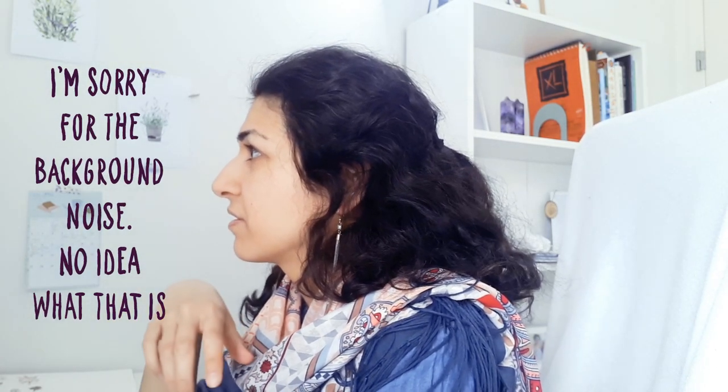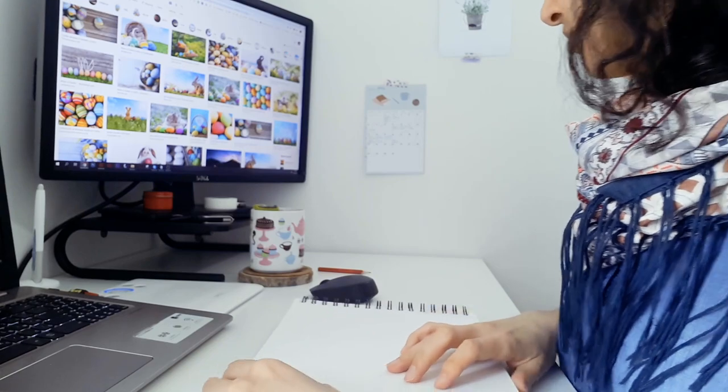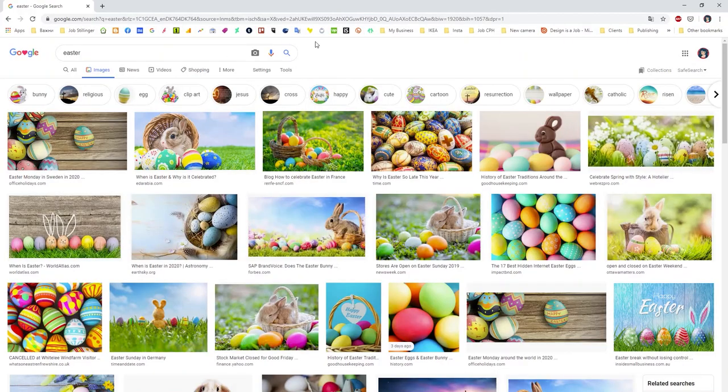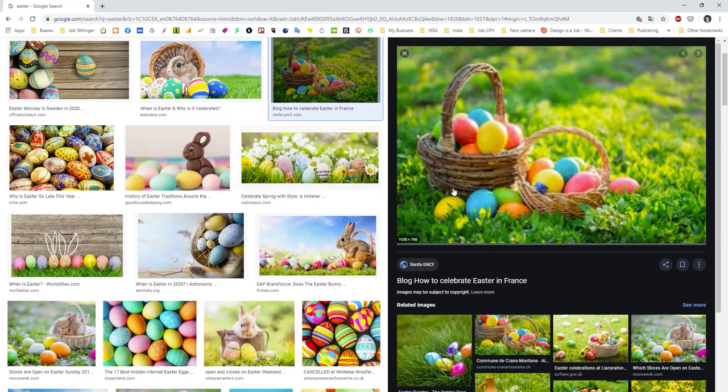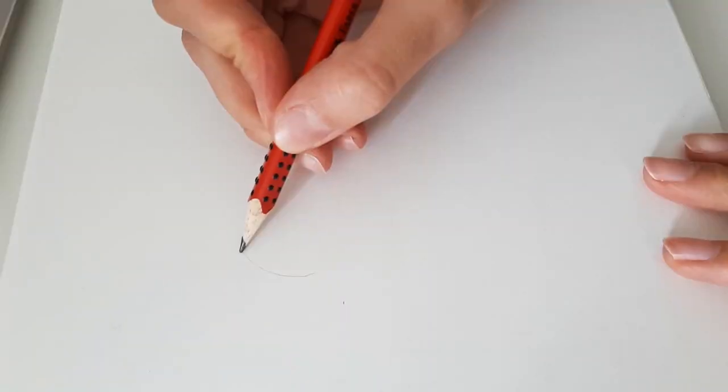Because especially now that I'm locked at home, I'm not going around looking at stores and decorations and getting into that mood. So my brain needs a little bit of waking up. So I'm starting Google and writing Easter. So I'm liking this idea with the basket with eggs. So I guess we're going to have that.